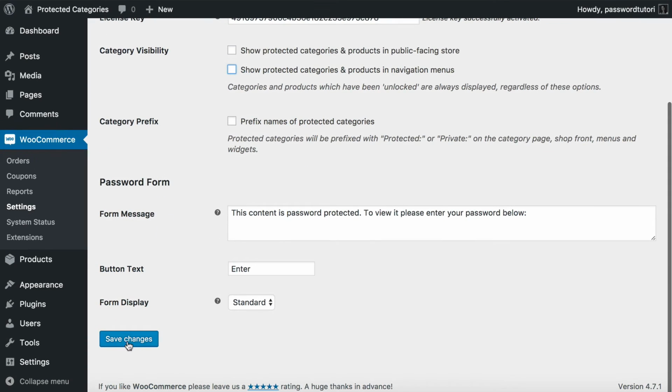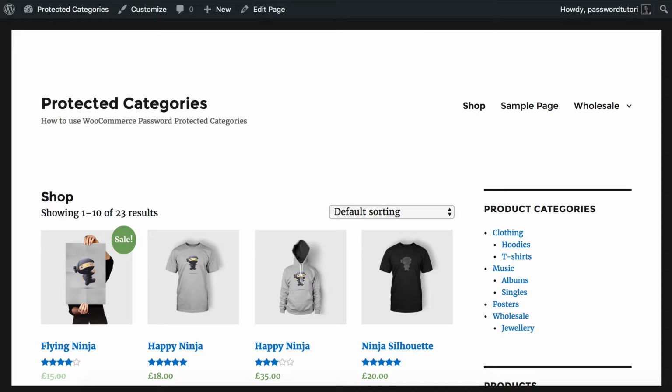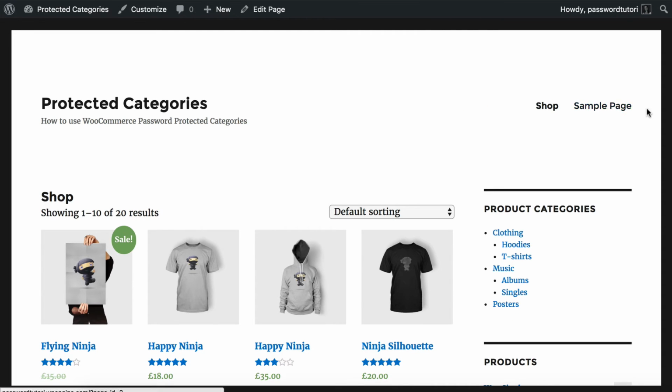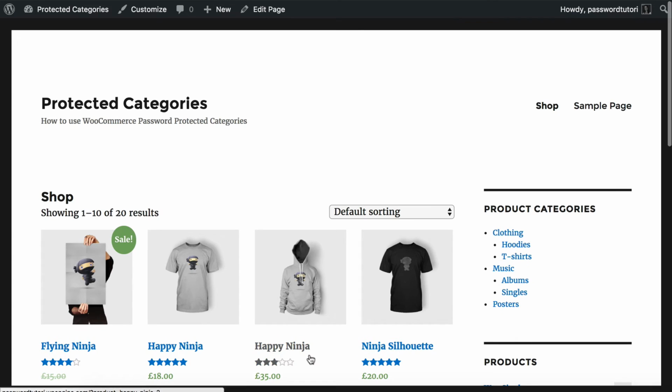So we've done that and we're going to save the page, and then I'm going to go back to the website and refresh my page to see what's different. You see that the wholesale category and the jewellery category have now disappeared from the menu. They have also disappeared from the widget, and any products within those categories will now no longer appear within the products widget or on the main shop page.